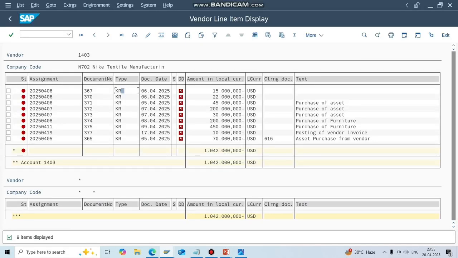For this vendor, we have all the invoices with KR. It means that all these documents are posted in transaction code F-43, and these invoices are from FI. If you see any invoice with RE, it indicates that the invoice is related to the MM to FI process, meaning the invoice got generated through the purchase order, goods receipt and invoice receipt. This is one of the key differences which helps you identify whether the invoice is from FI or from MM. Okay, let's go into the topic.